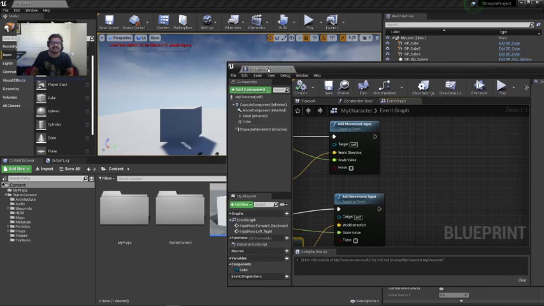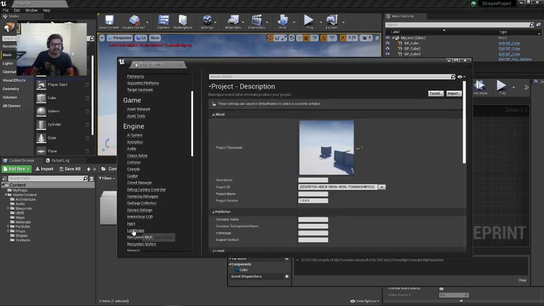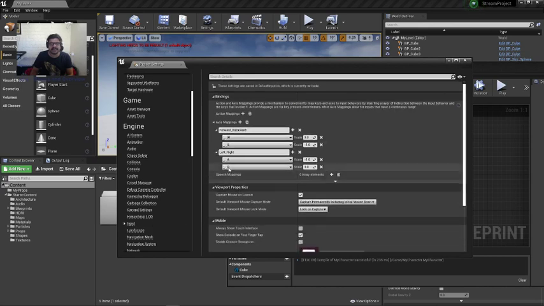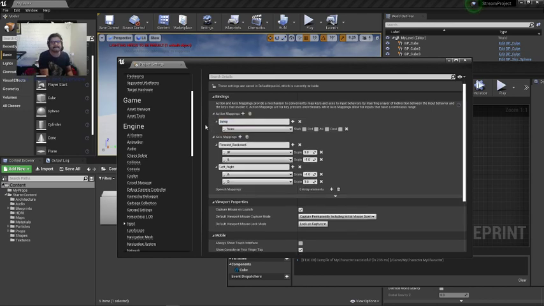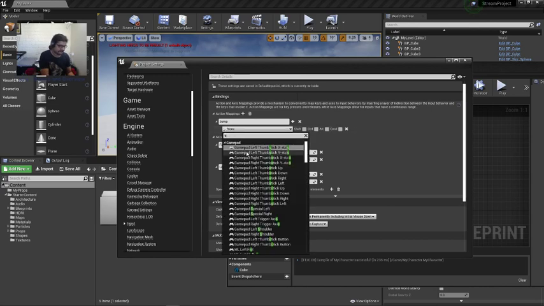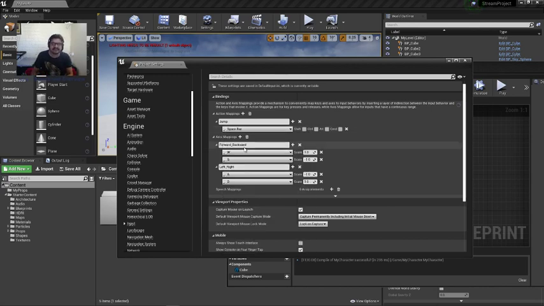So again, same thing: edit, project settings, input. I'll put it in action mappings because it is just a quick event. I press jump and it should jump. So click this, I will call it jump, and the key would be spacebar. Okay, so spacebar.